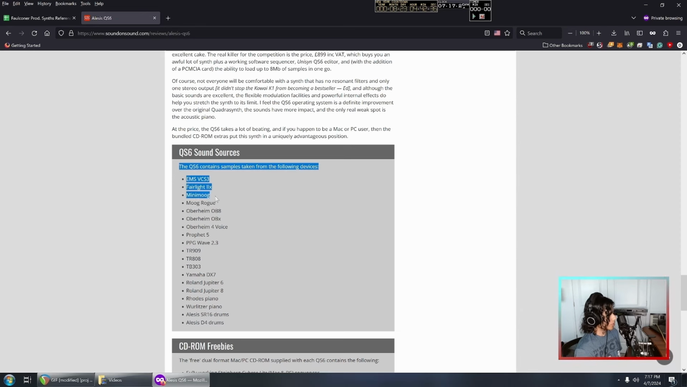All these samples from these keyboards were put in the QS6, and they run through the Eliza's hardware, like the LFO, the filters, all that. And that gives it a very unique and distinct sound. You're not going to be able to recreate that through Soundfont.